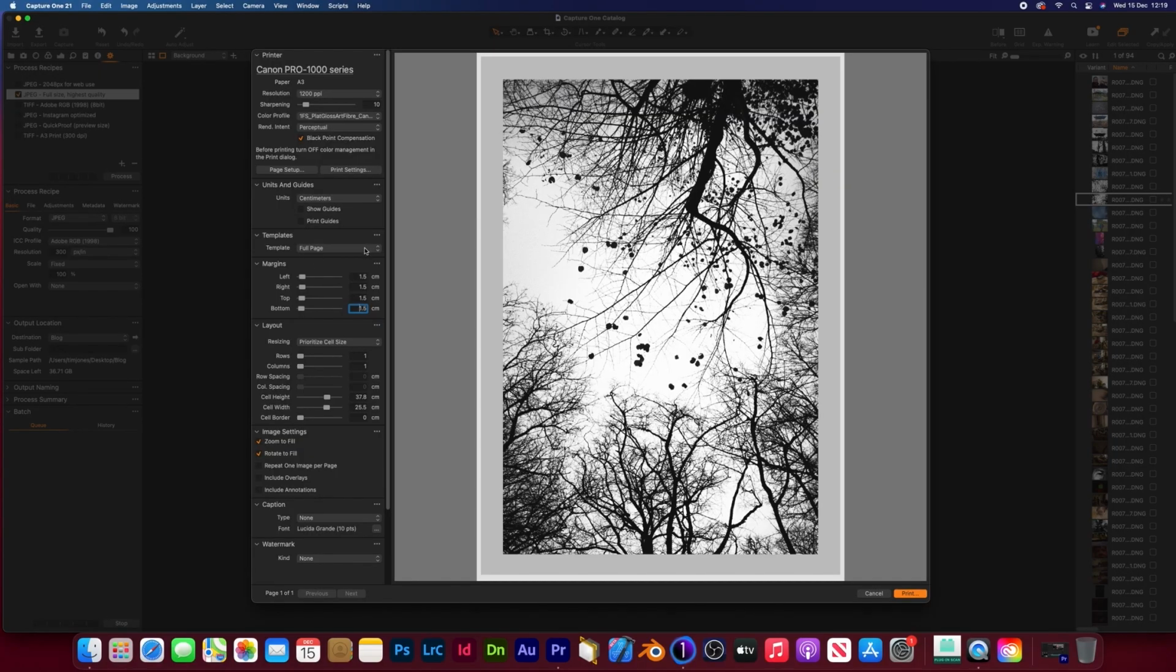So in here, we can set a template as well, but I'm just going to go for full page. We can set our margins as well. As you can see here, I've set the 1.5 centimeter margins, and anything that will be a margin will just be set out in gray here. We can put rows and columns. So if you want to do test charts and things like contact sheets and things like that, you can. The cell size and width.